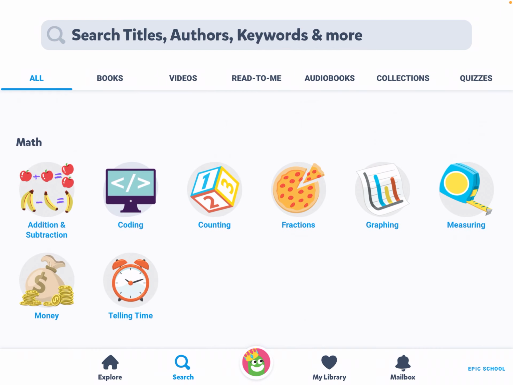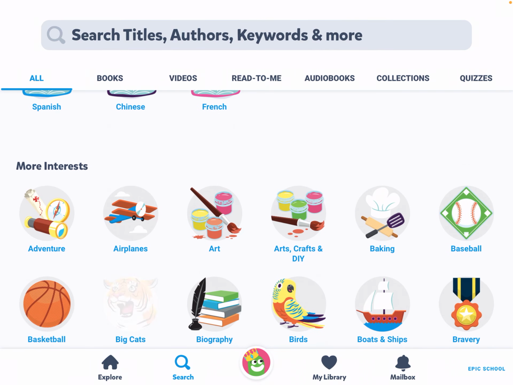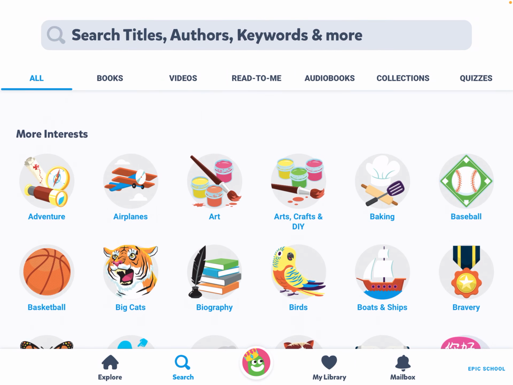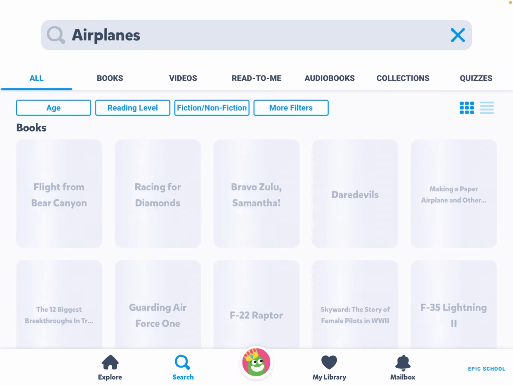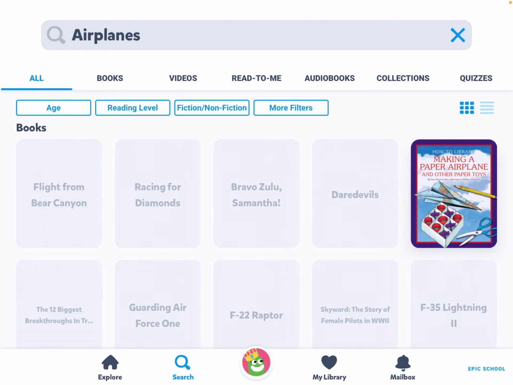For example, I want information about airplanes. So I tap here. And here I have books that have to do with airplanes.